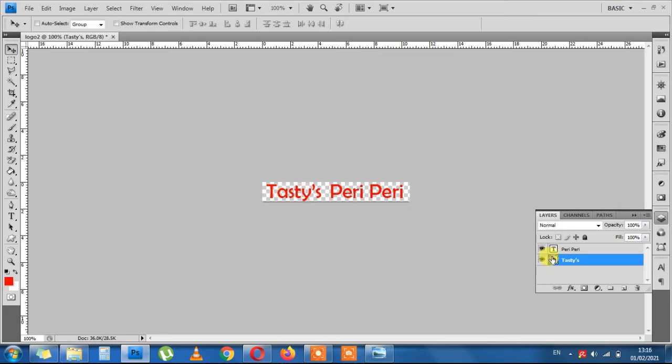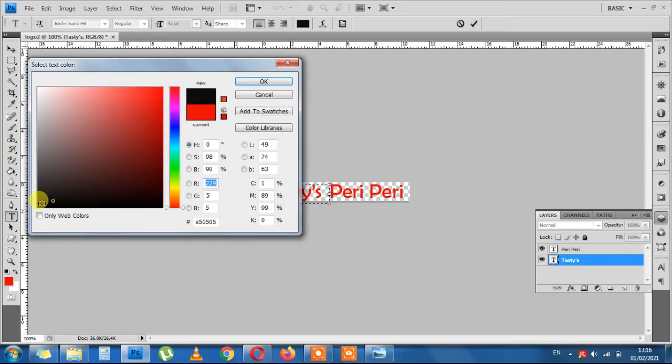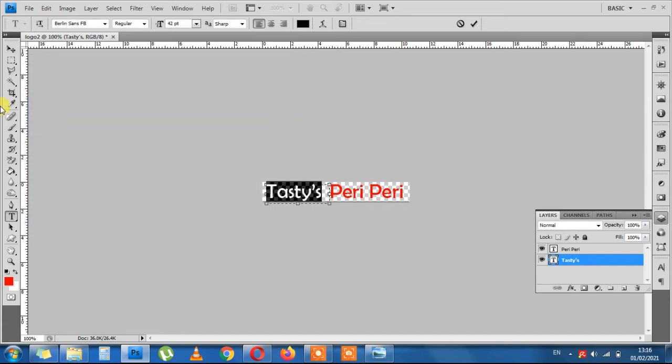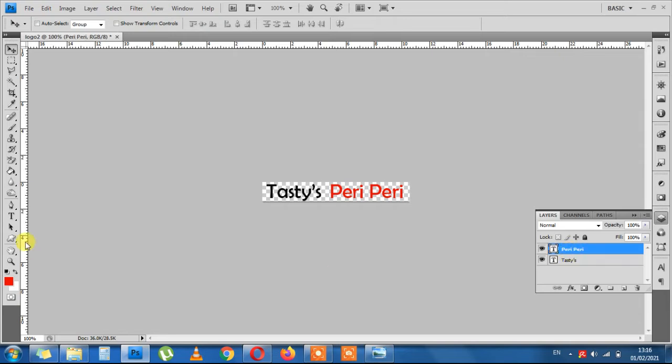Now I need to change the color for tasty. I will double click the T icon here, choose the color from top, this one, to black. This is done. Now I will insert a background behind this one. In order to do that, I will select this layer.